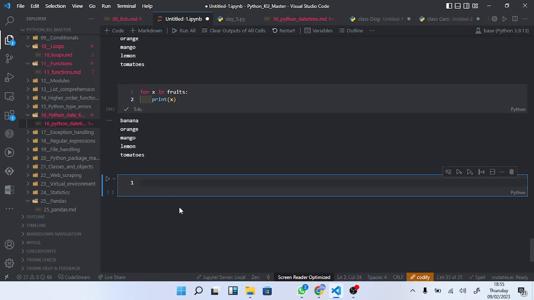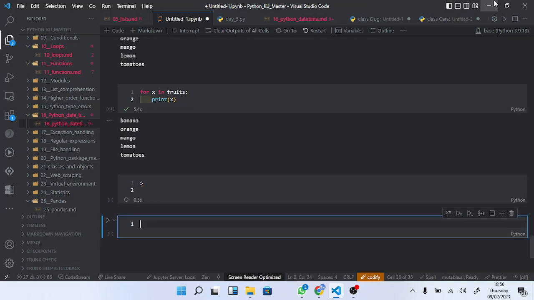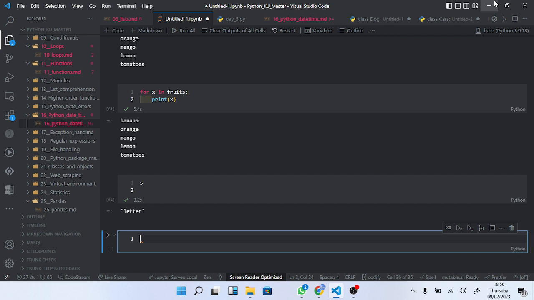So let me give a different example. In this case, I want to give an example using a string. So remember, we created string S. Let's try to run string S. String S was having the word letter. So we can look. I can't see your screen.